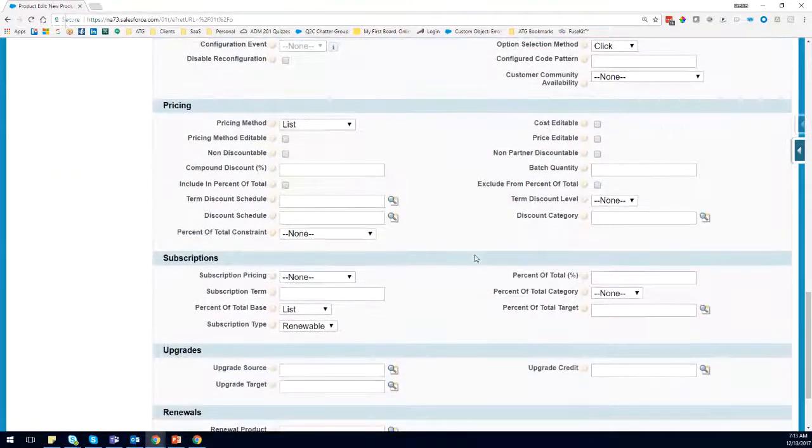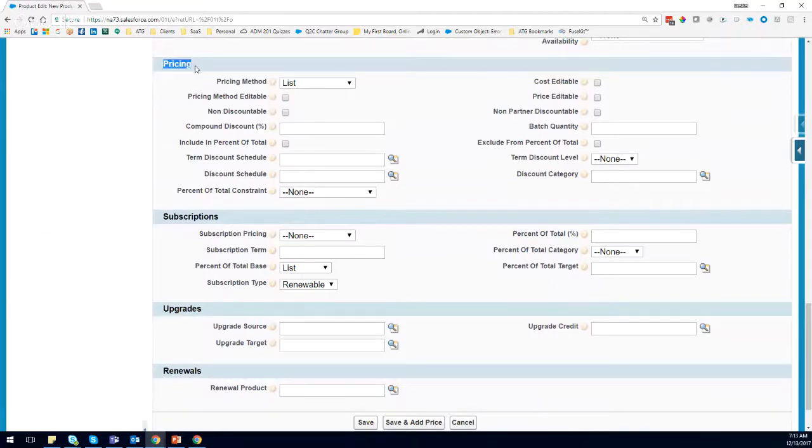So scrolling down, we have our pricing section. The first thing that you'll see here is your pricing method. So we talked about a lot of different types of pricing that you can choose. And here you'll see you'll have list, cost, block, or percent of total. So here's where you're defining how do I actually get my top price for this specific product. And then what we call our top price is the list price.